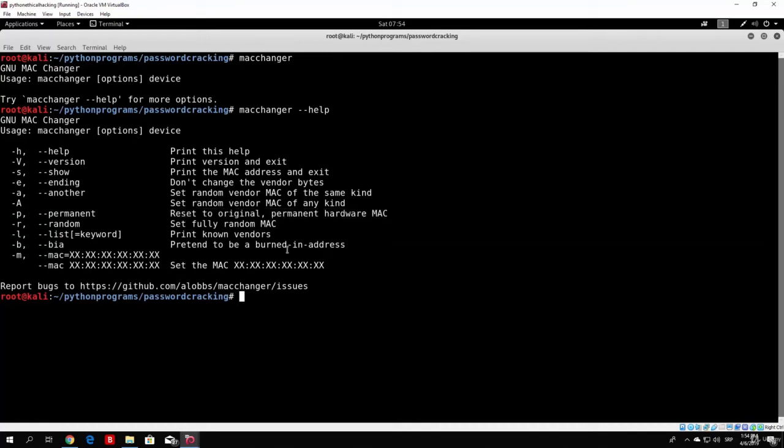Now this is your official MAC address that you actually get. It is hardwired into your device, and basically this is the MAC address that you will have once you buy, for example, a new laptop or a new PC or something like that. Now, we have an option to set a fully random MAC address.